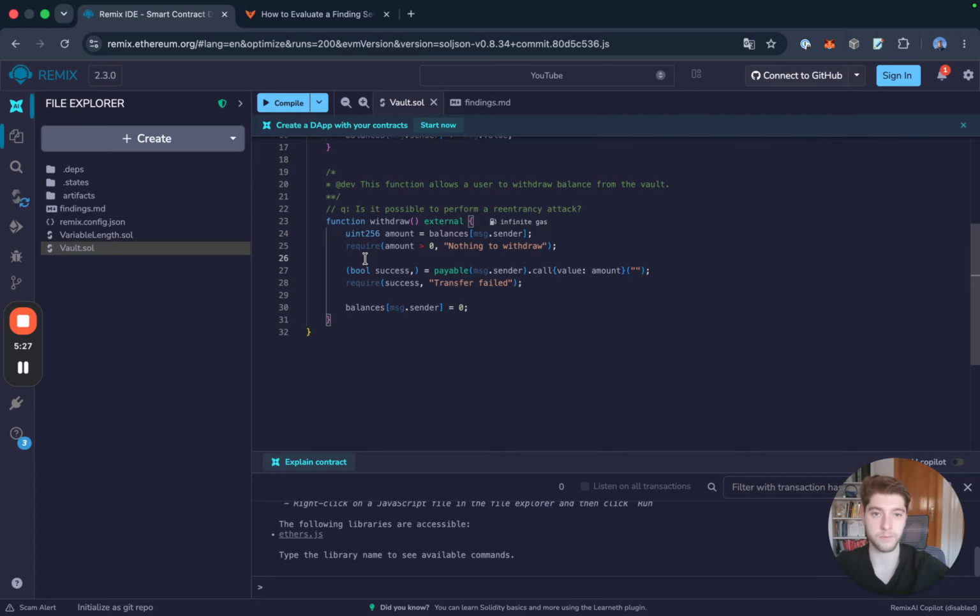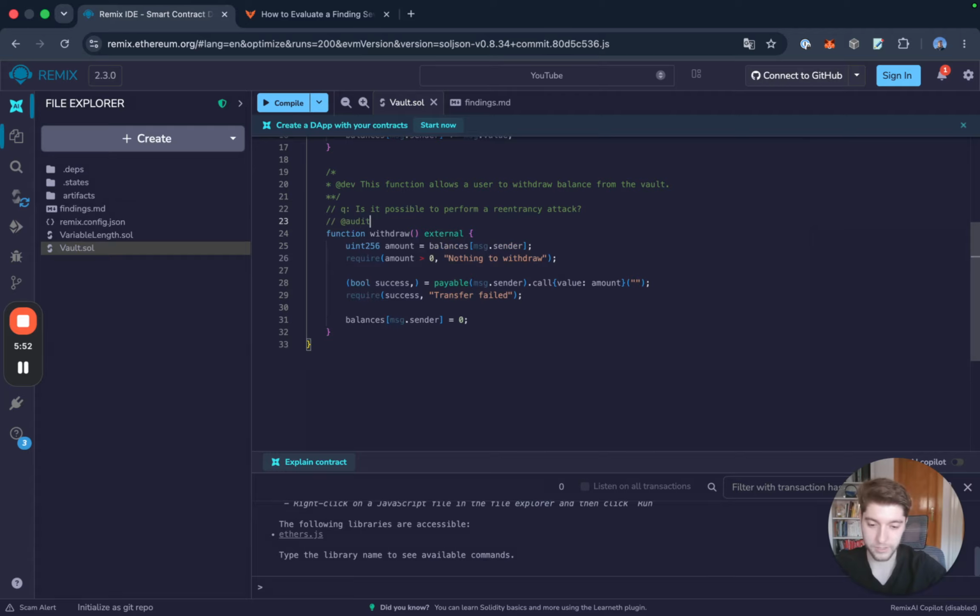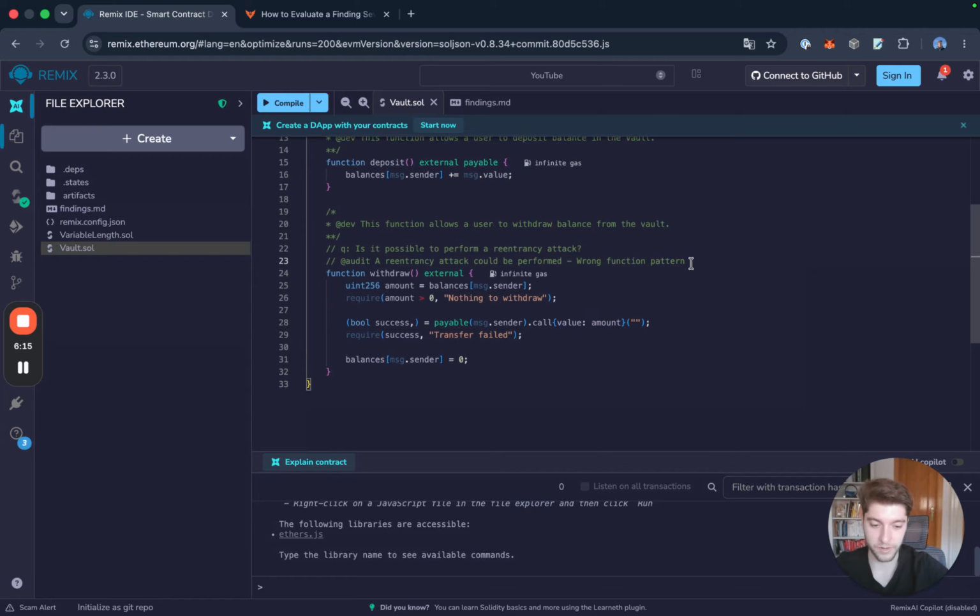Okay, so this line of code would have to be before the actual transfer. We want to zero out the user's balance before performing the transfer, and we're going to do an audit, and we're going to say something like a reentrancy attack could be performed. Wrong function pattern. There you go. Awesome. So now we have our finding, which is that a reentrancy attack could be performed, and the pattern of the function is wrong. It doesn't follow the CEI pattern.